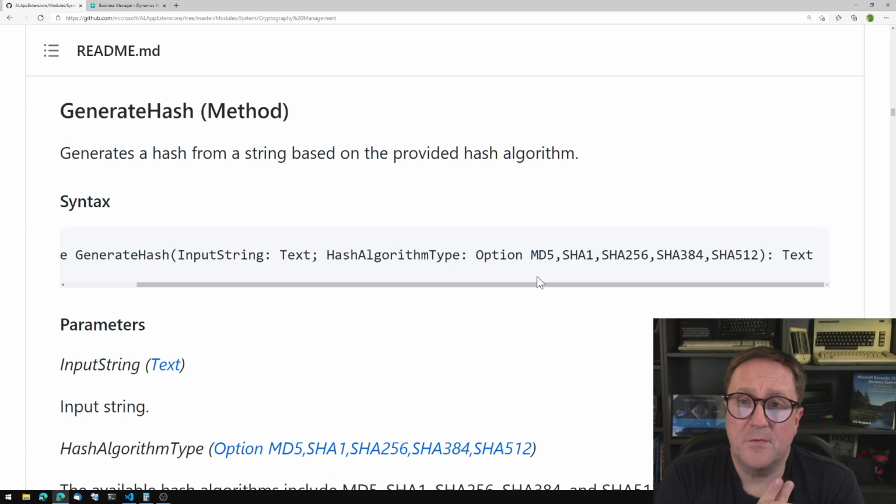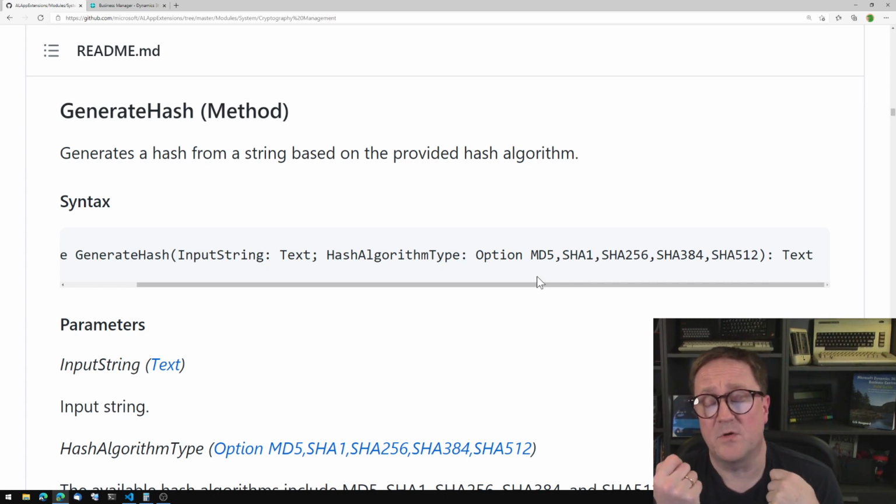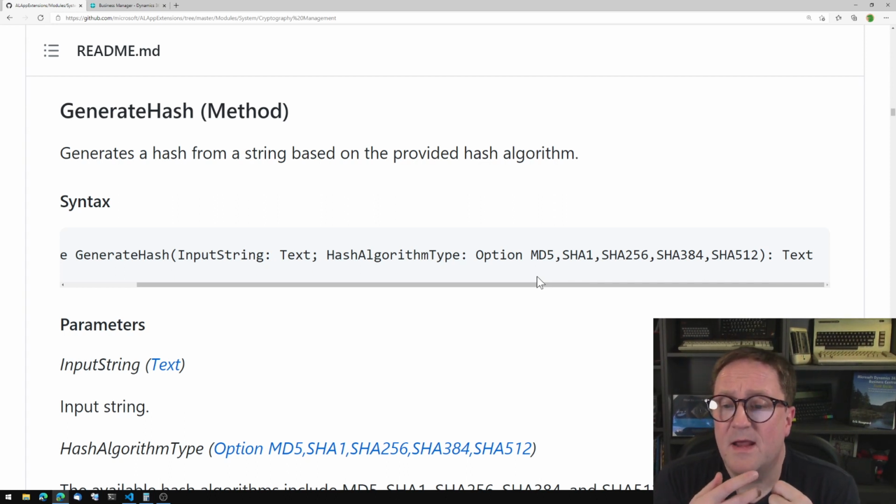So the first two are generally now considered not safe. Not safe is the wrong word, not secure. So you should only use them if you have to, because somebody else requires a hash calculated with that algorithm, or you're verifying something that you got from somewhere else. Otherwise, as a minimum, use SHA256 or the other ones.